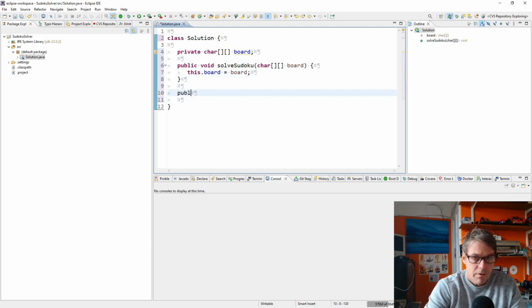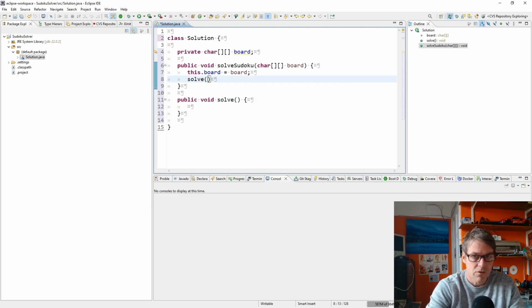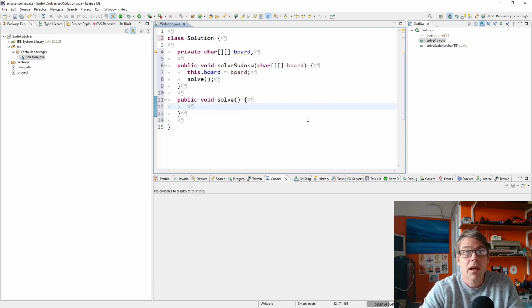And then I'm going to have a recursive method. So this method is going to call itself. I'm just going to call that solve. So I'm going to call solve. Now I need to loop through the grid, looking at every square.